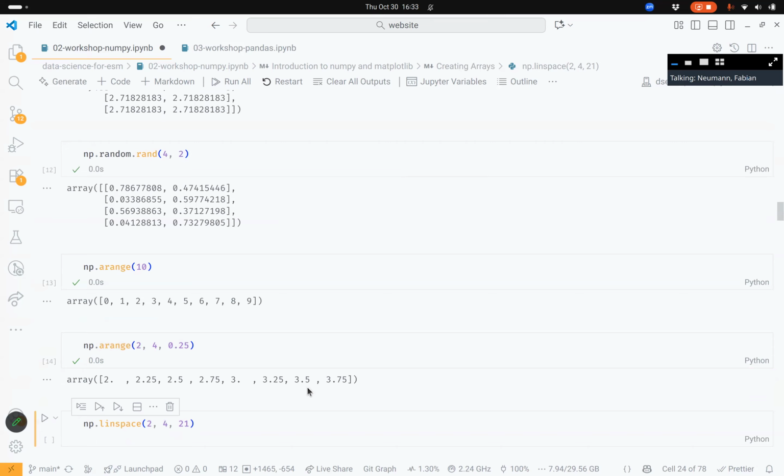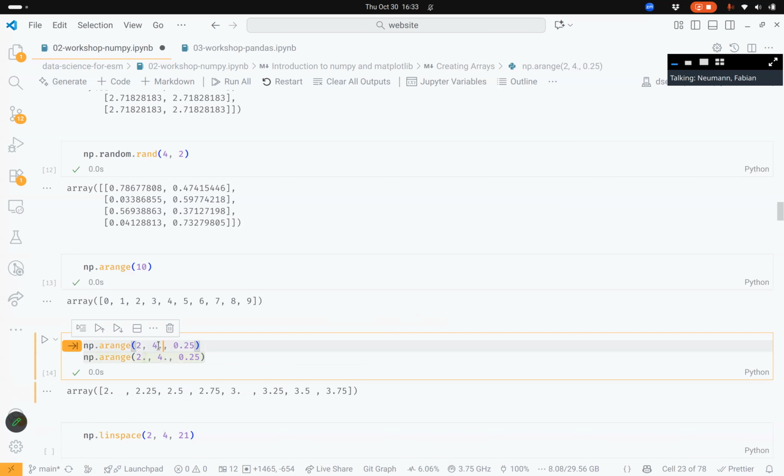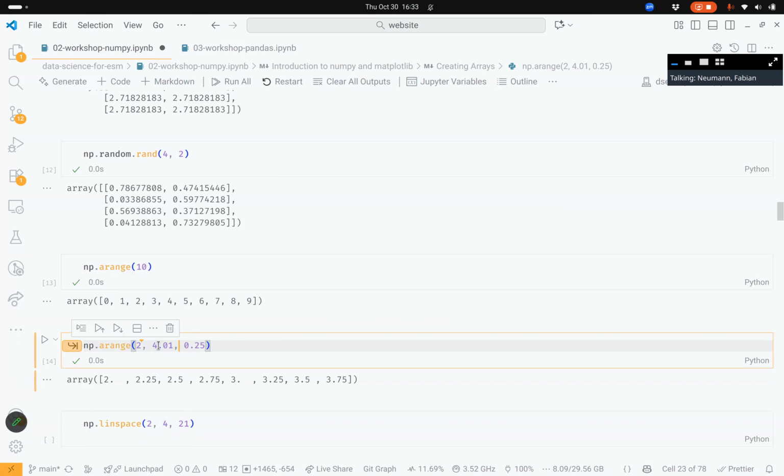We said we wanted from 2 to 4. But this is one of the aspects that is important to remember for arange, that this end value is not inclusive. So if we put 4.01, we would get the 4 in there.